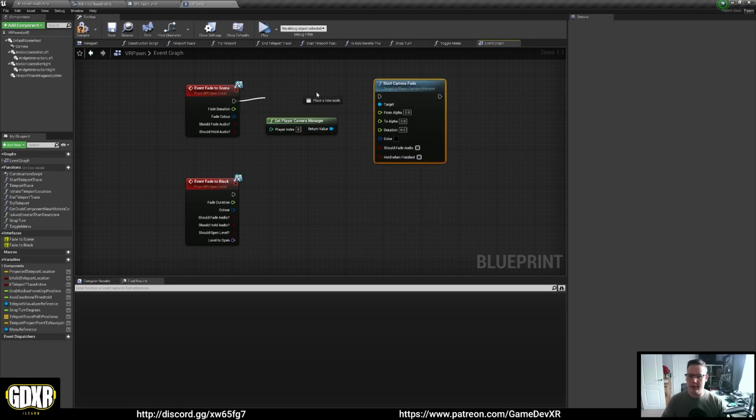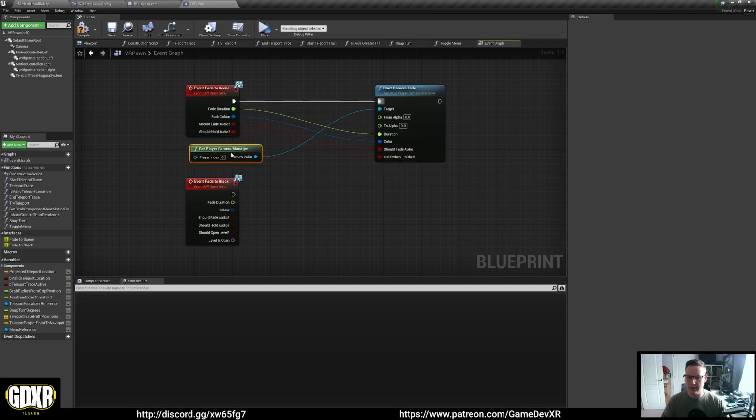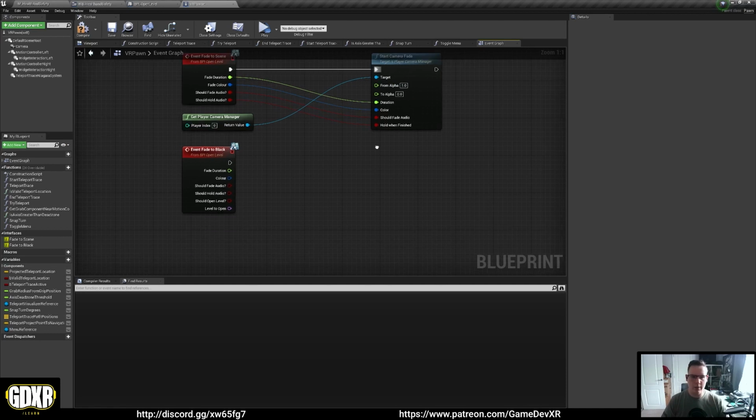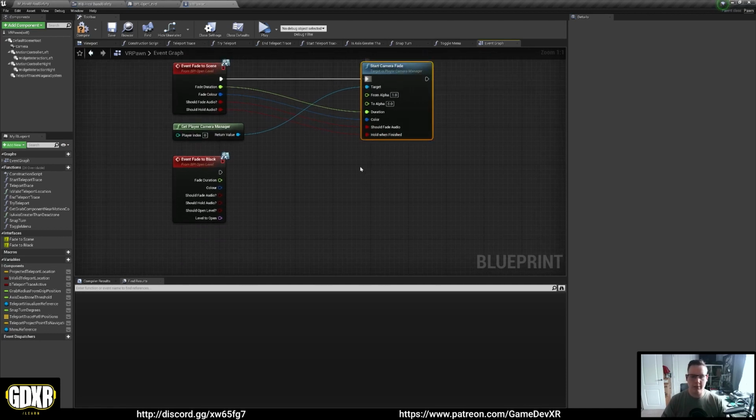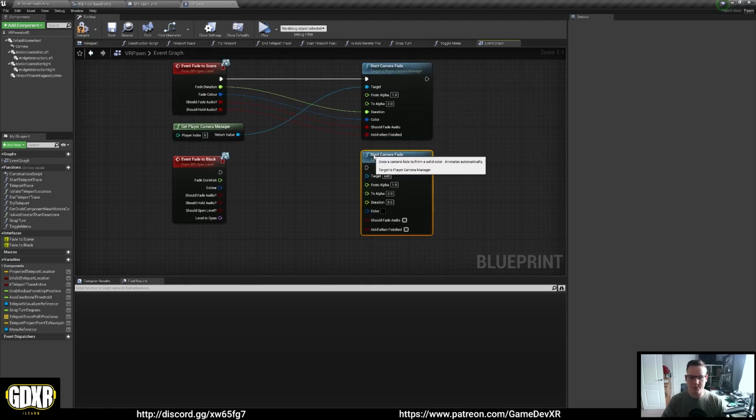We're going to then hook this up like so. Fade duration to the bottom, fade color to color, should fade audio, and so on. Let's tidy this up a little bit. From our alpha, when we start a level, it should be black and then fade into transparent. So we're going to have this from alpha 1 set up like so. And what we're actually going to do is copy our start camera fade to our bottom one.